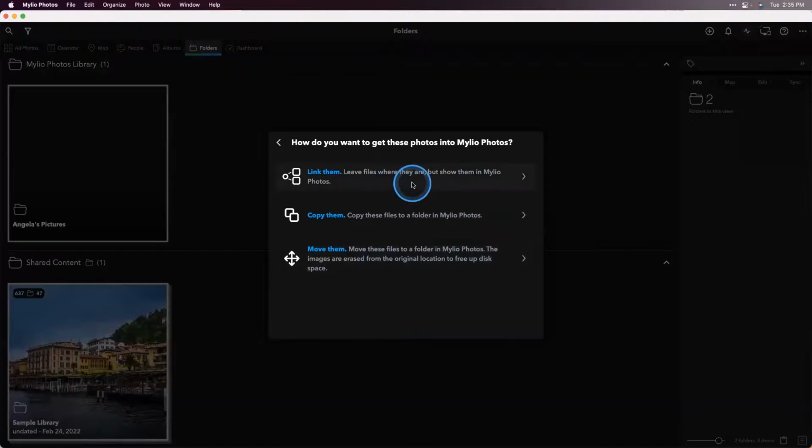Now, if you're, again, like a Lightroom user, or you're using another application that also views those folders, you probably don't want to move them from where they are. In that case, you'll want to choose link, and that leaves those files exactly where they're located, and Mylio can watch them. And if you have another program like Lightroom that's watching them, it doesn't move them anywhere.